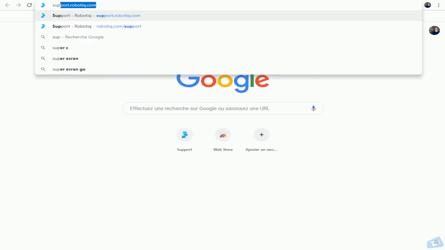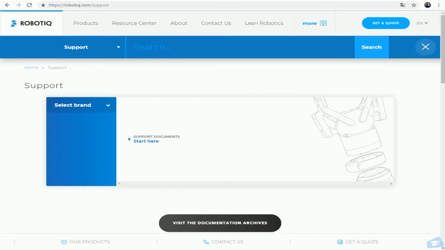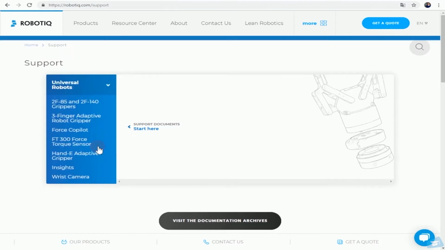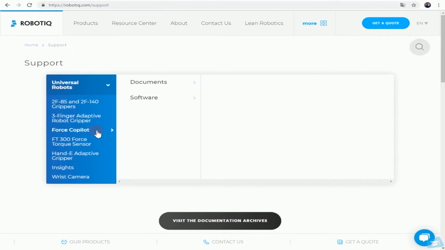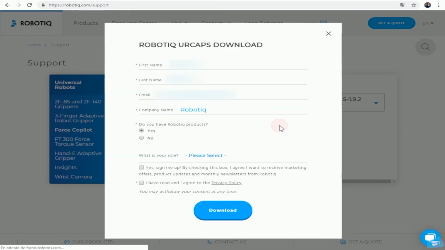In order to install your UR cap, browse to support.robotiq.com. Select your robot brand, in our case, Universal Robots, in a drop-down menu. Select your product, then software, UR cap, and then download zip. Fill in the Robotiq UR cap's download form, and then press the download button.